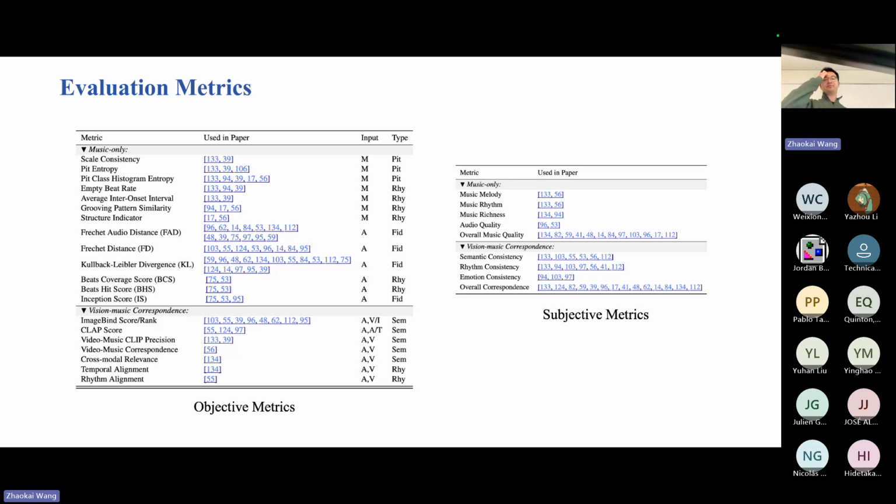And for the subjective metrics, it's basically either you evaluate the music itself, which can be the music melody, the rhythm, the richness, the audio quality, or you evaluate the video-music correspondence. It's either the semantic consistency, rhythm consistency, or emotion consistency.